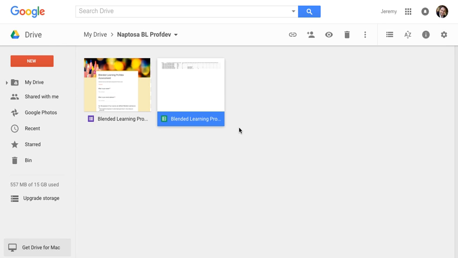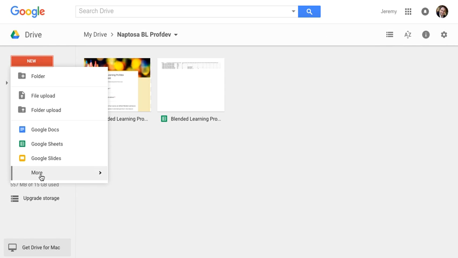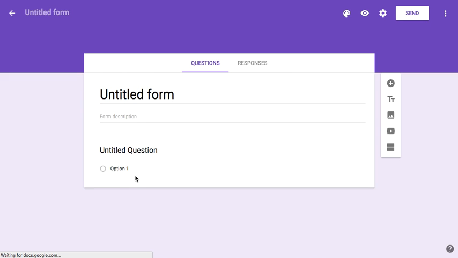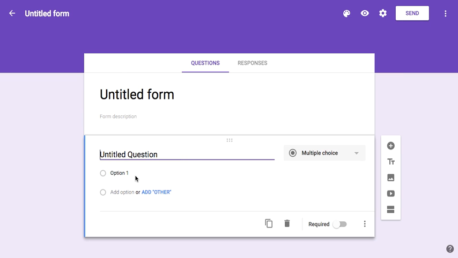Hi guys, here's a quick tutorial for using Google Forms to generate a self-marking test. From your Google Drive, go down to More, there's Google Forms, and we're going to set up a Google form and then link it with some further functionality to make it self-marking.